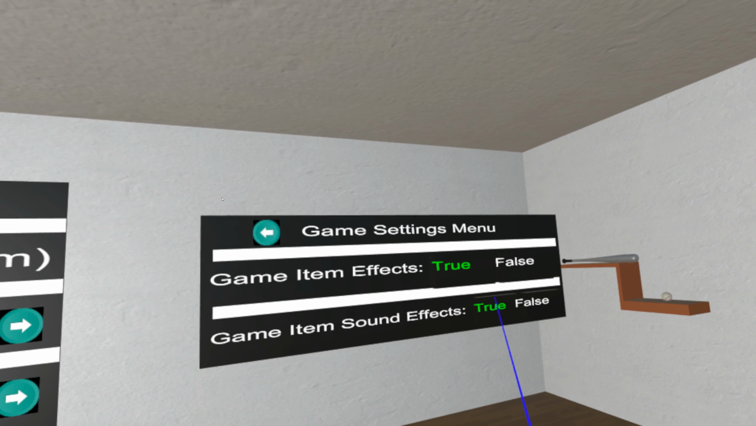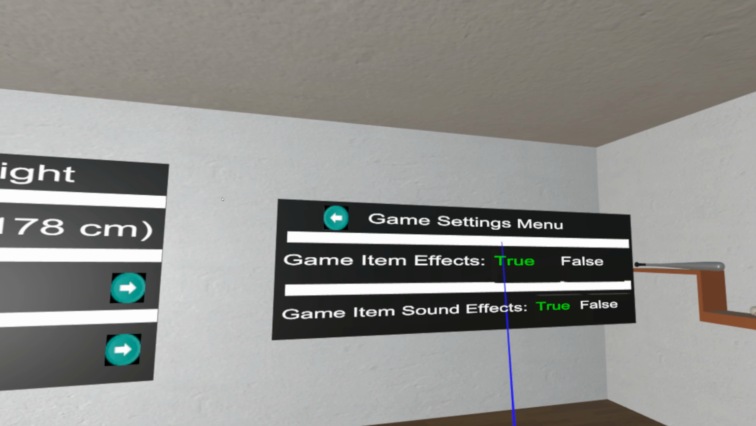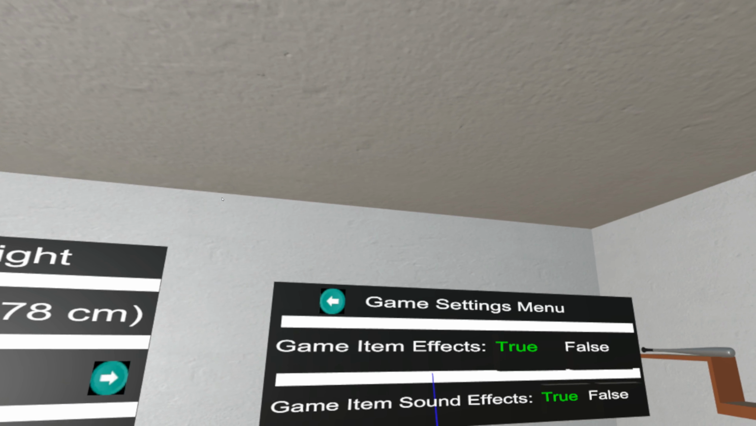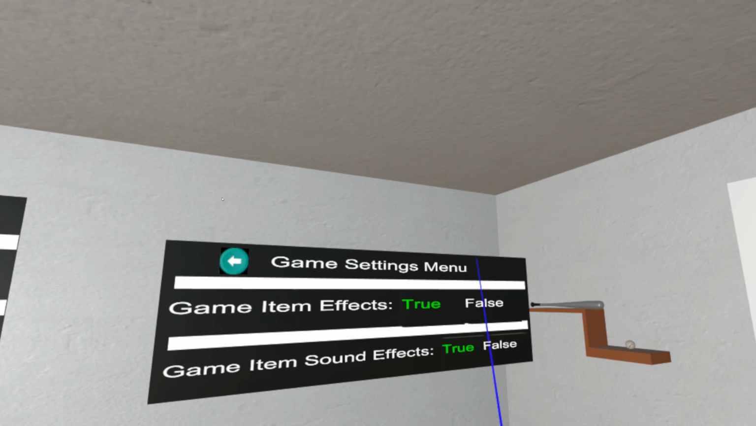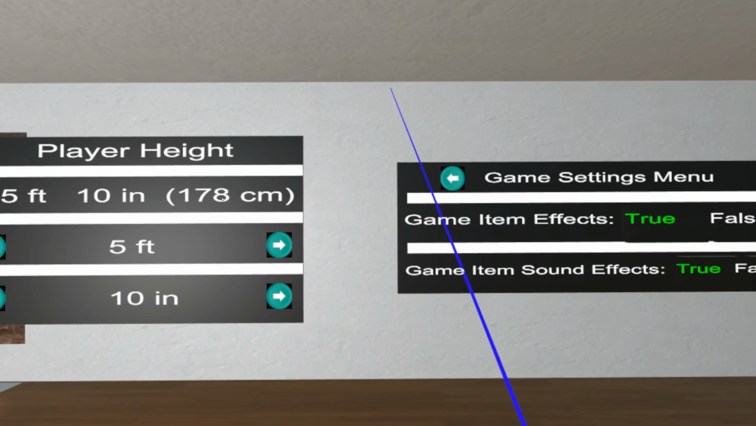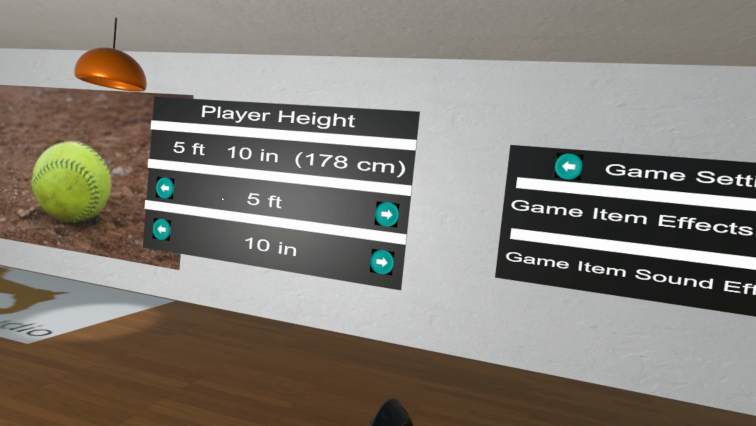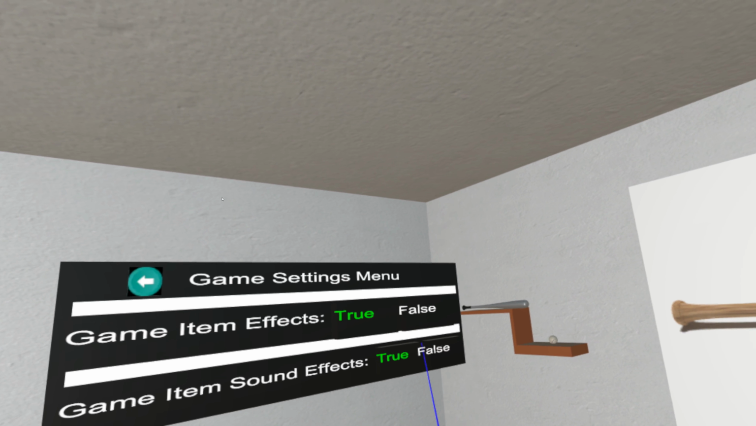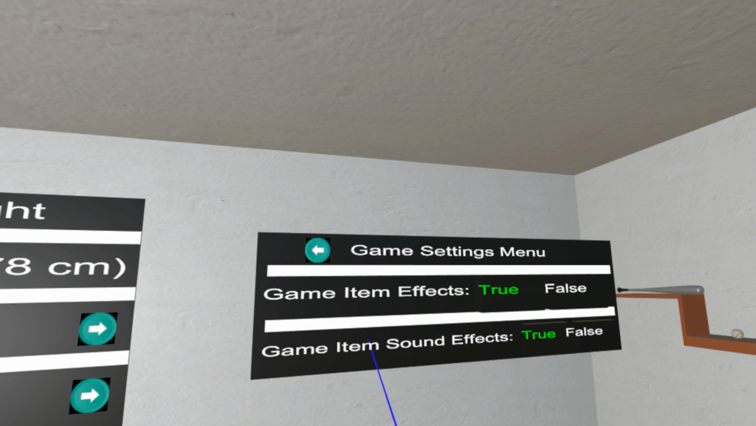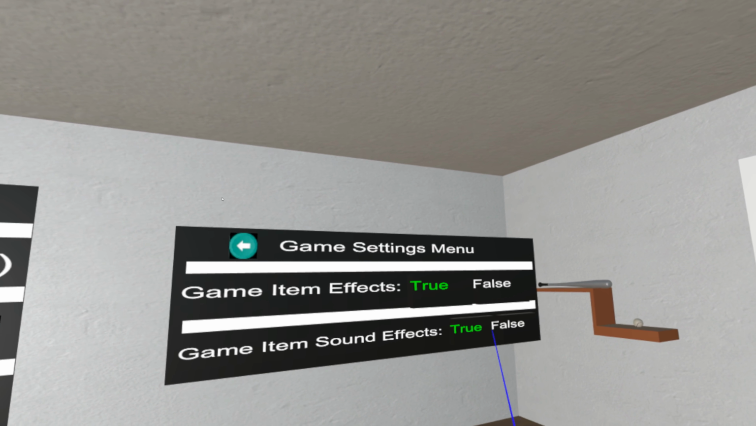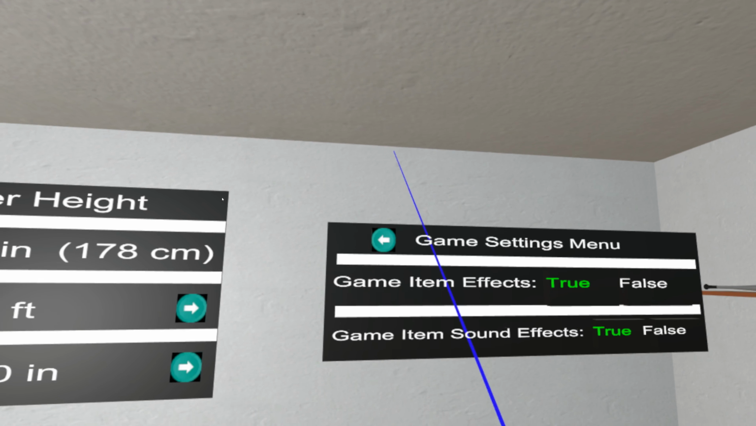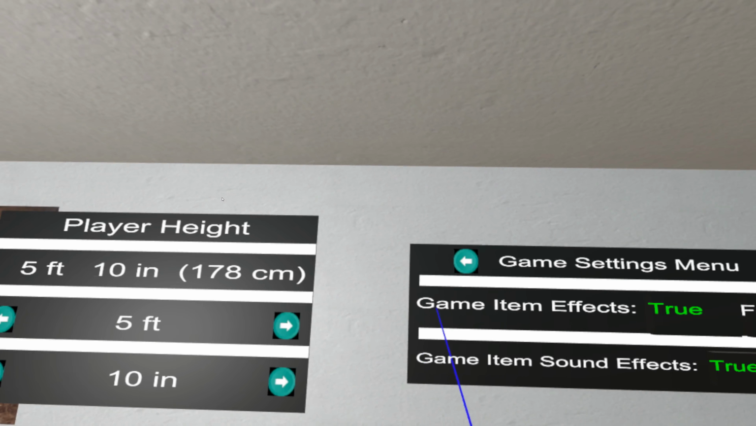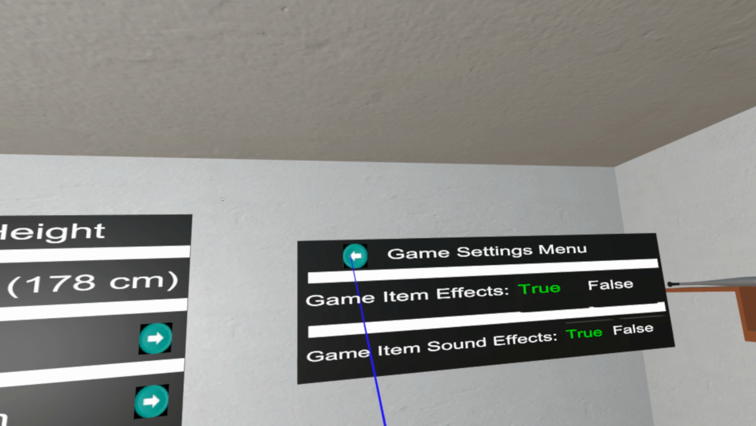Now sound effects, basically, you've got the crowd, you've got the ball hitting the bat, got all kinds of stuff. So if you're listening to music and you just wanna hit some balls and train for like half an hour, when you hear all the sound effects, you can just turn that off and switch it to false, and it won't play any sounds. Even the menu sounds go away. So we're gonna keep both of these on, obviously.